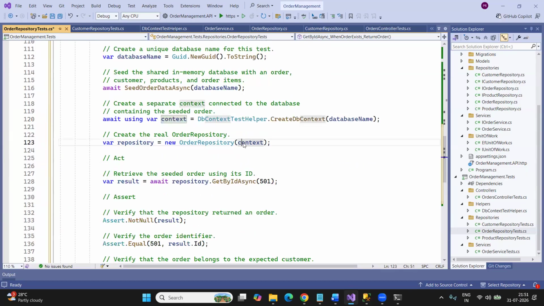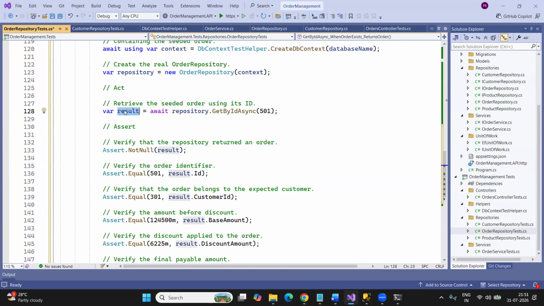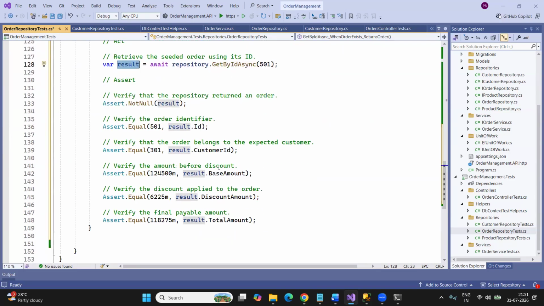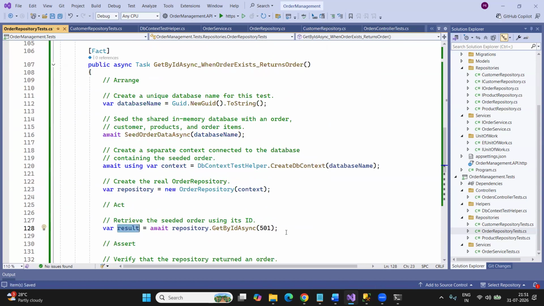Now that context object I'm passing to my order repository and calling this GetById method. Whatever data it returns, that's what I can verify: result, ID, customer ID, base amount, discount amount, total amount. Whatever verification you want to do, you can do it. Clear?